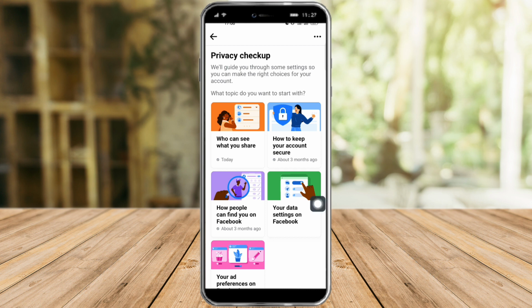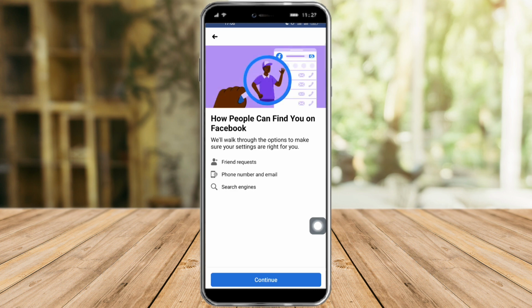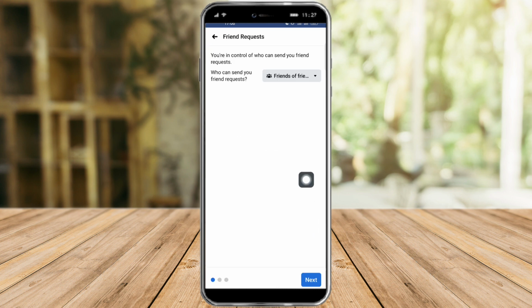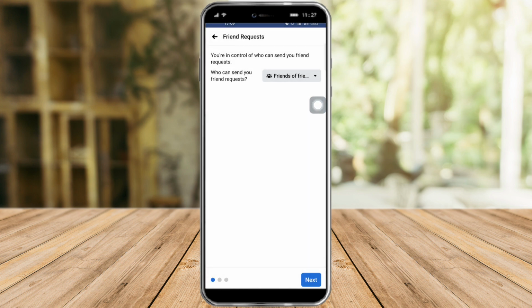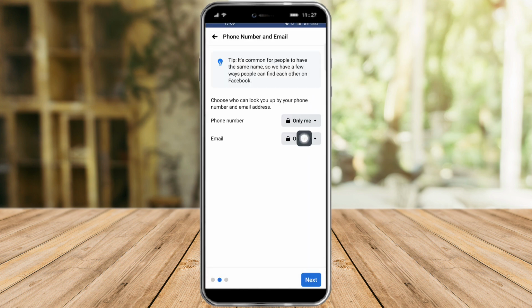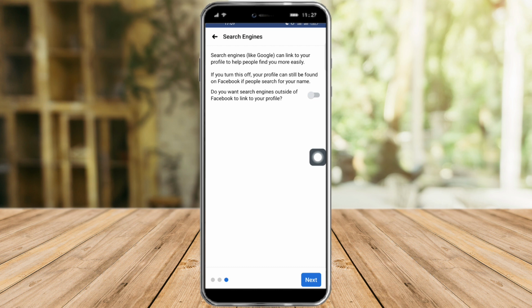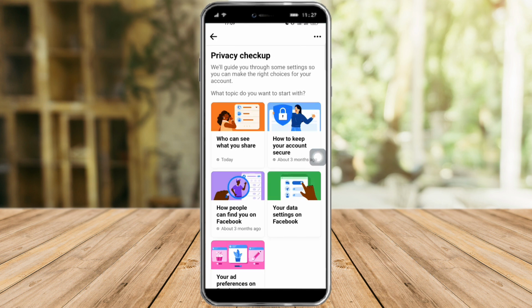And after that you can also see how people can find you on Facebook. Click on continue, and then you can make it friends of friends instead of everyone. Then click on next, then make this only me. Then after that click on next again, and you can review another topic.